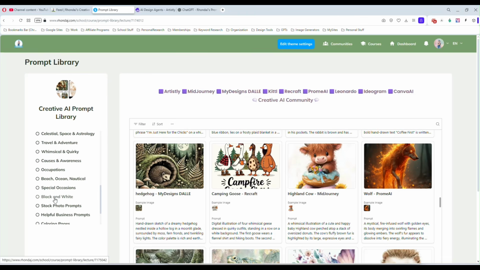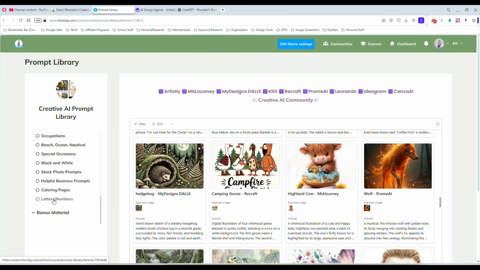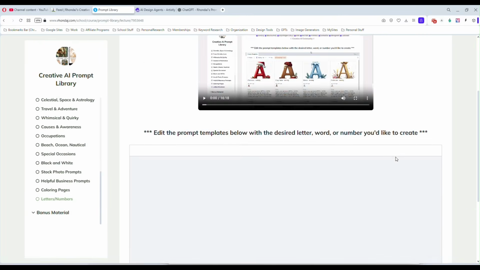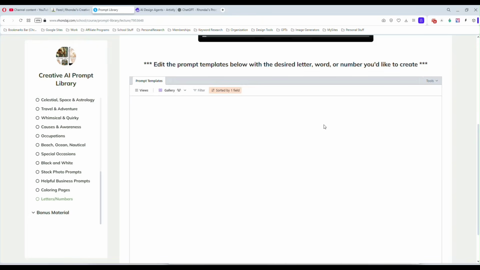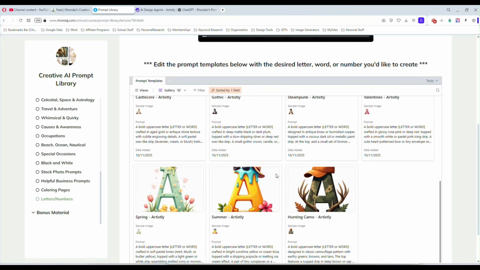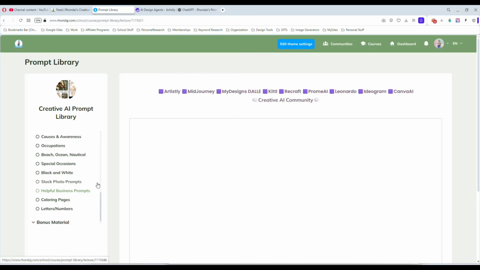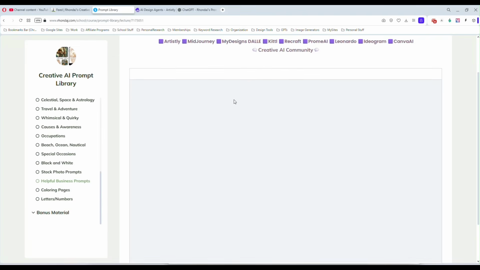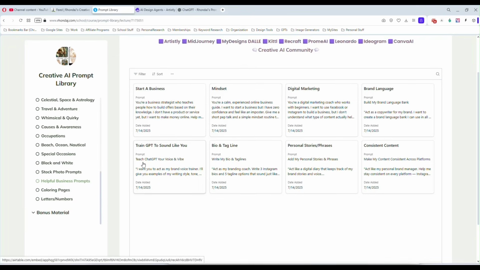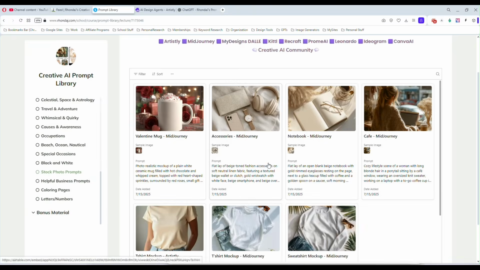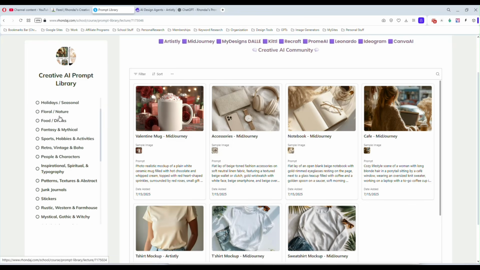It has a ton of different prompts in here, and I add new ones all the time. We just added a bunch of templates for alphabets and numbers. So there's all kinds of great prompts in here, even ones to help you run your business, not just image prompts, okay? These are ones that you can run in ChatGPT, and then there's stock photo prompts, so you can make your own mock-ups if you want to, things like that.